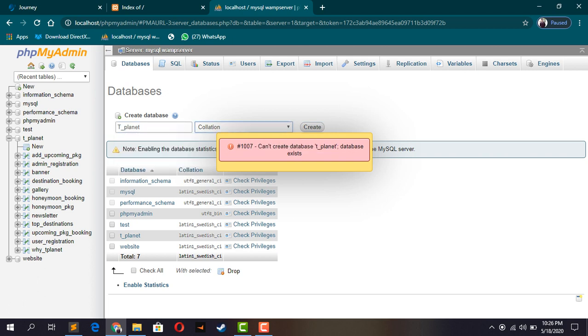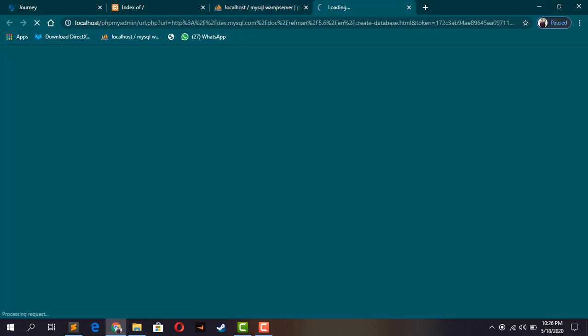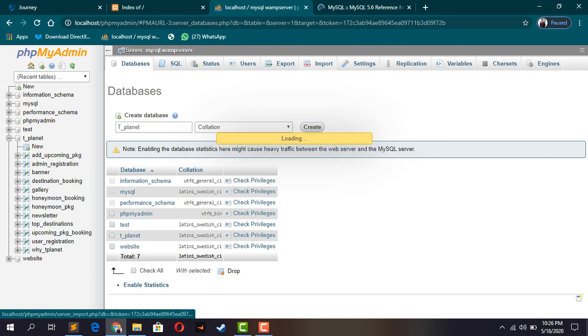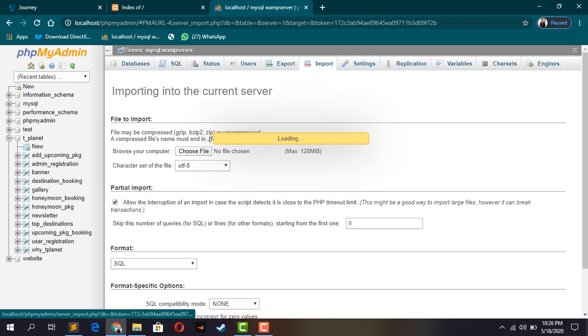So for this, you just have to create tplanet. Because I also put the tree planet there, it is not working. So let's import into this. Close this. So we have import.